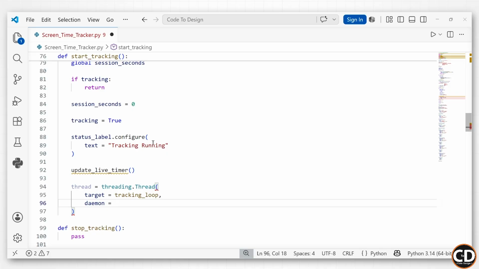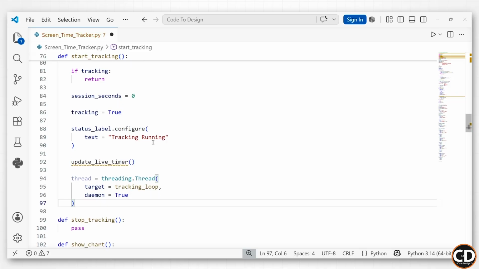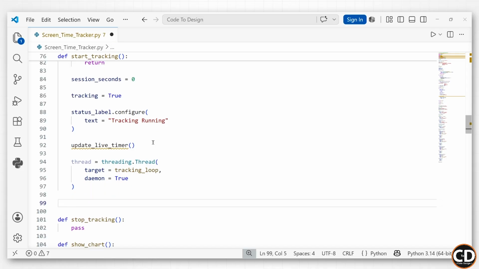Now let's add daemon equals true. This tells Python if the main application closes, automatically stop this thread too. Without this, background threads can sometimes continue running after the application exits. So setting daemon equal to true makes our program cleaner and safer. Now that the thread has been created, we need to start it. So let's write thread.start.